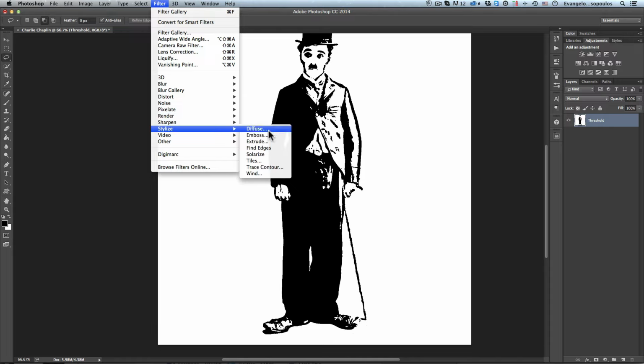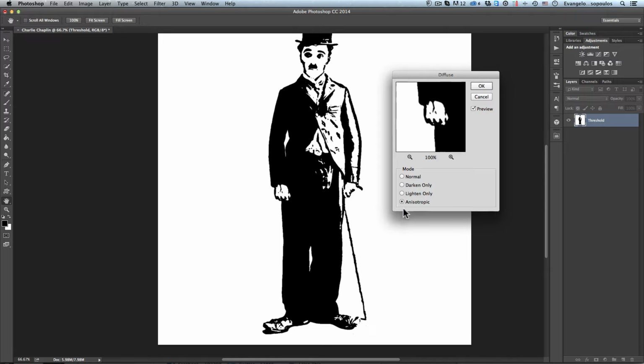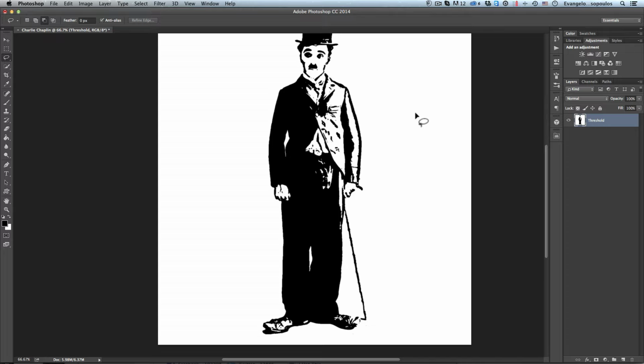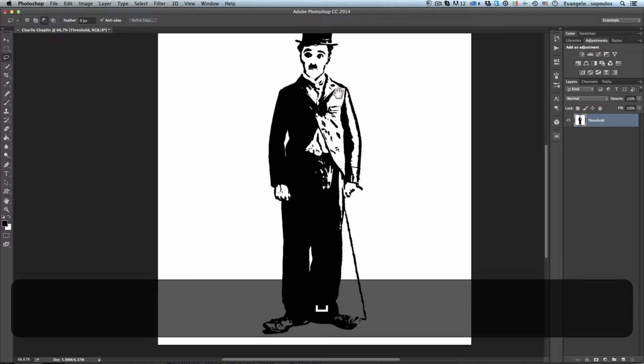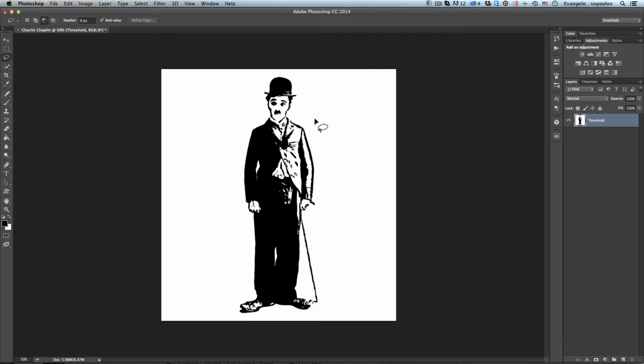Of course, I will go to the diffuse, and then I will select the anisotropic. Right now my image doesn't have so sharp edges. As you can see, if I hit the normal, my edges are really sharp. If I hit the darken, again sharp. As you can see here, extra edges that are not really good when we're creating vectors. And of course the anisotropic does a great job, actually blurs the whole image. Hit OK. And now my image is ready to be converted into vector.